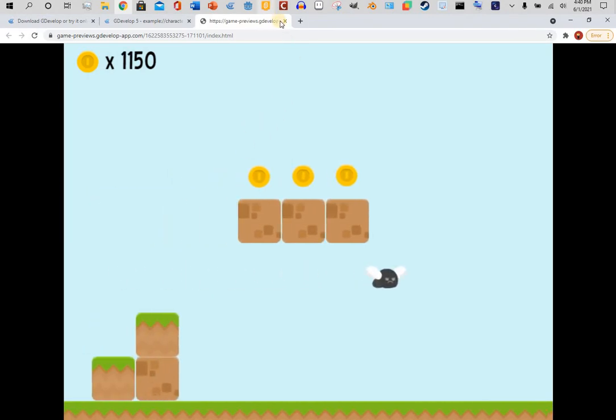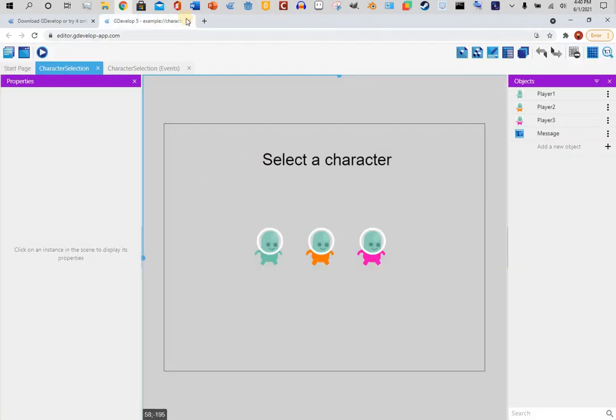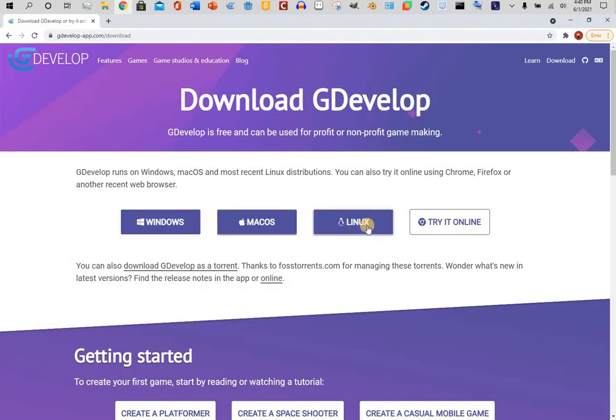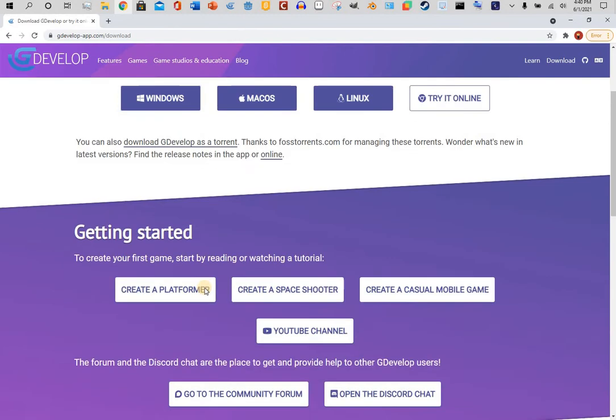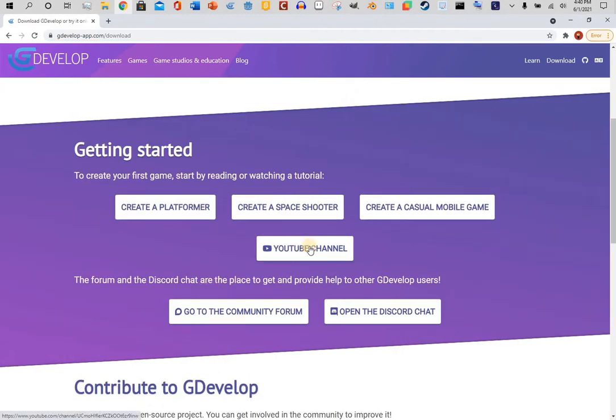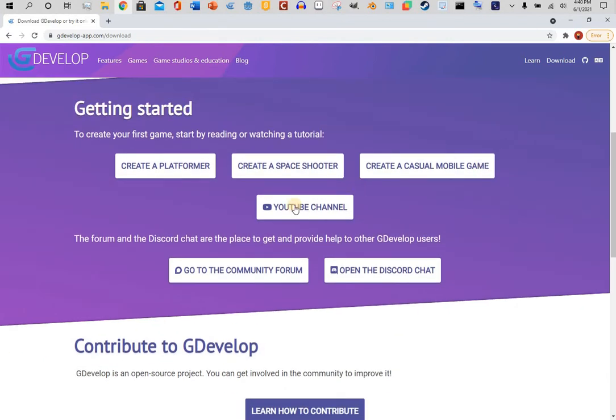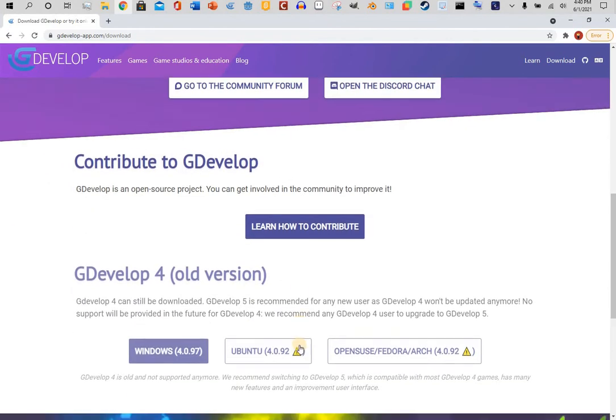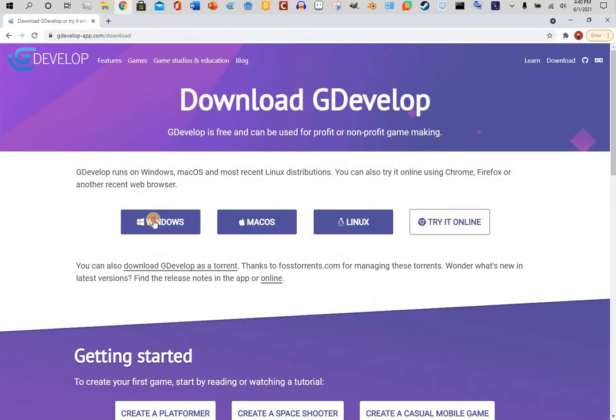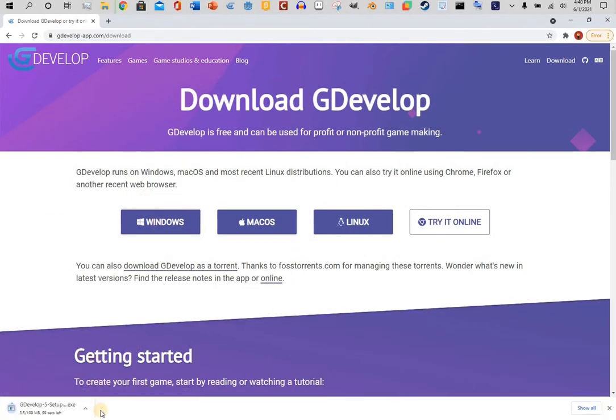There's a glitch. Alright, so you can try it online for free, or you can download it. It's for Linux, for Mac, and Windows. It comes with tutorials. So we're going to download Windows. I already have it installed, but it's a single download.